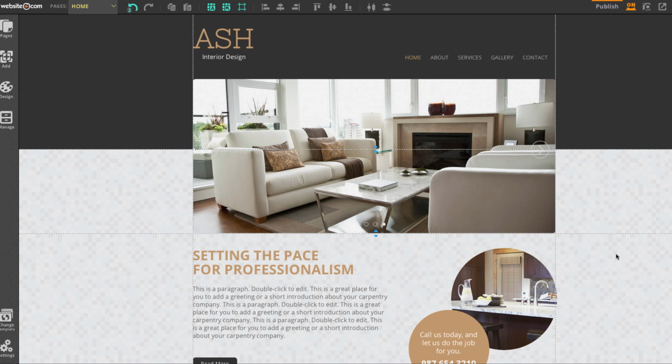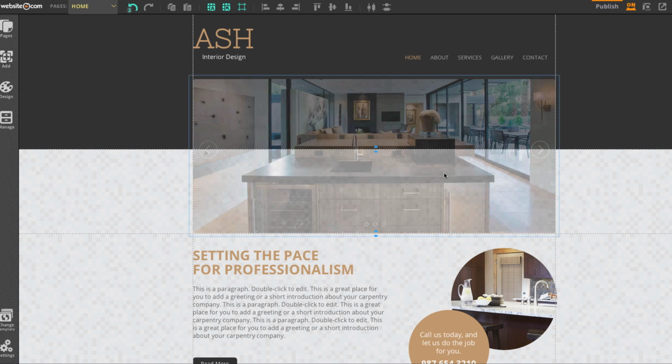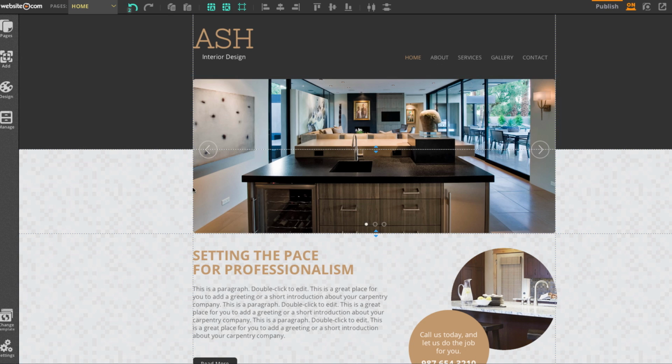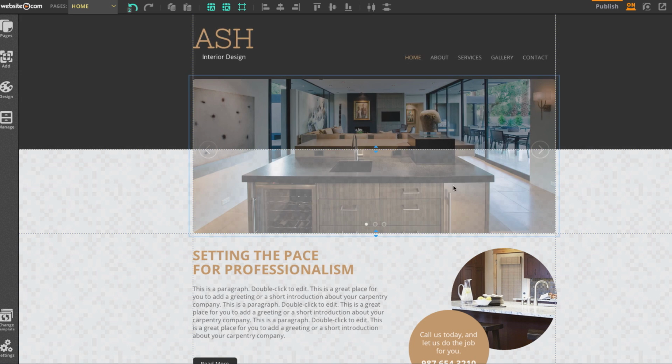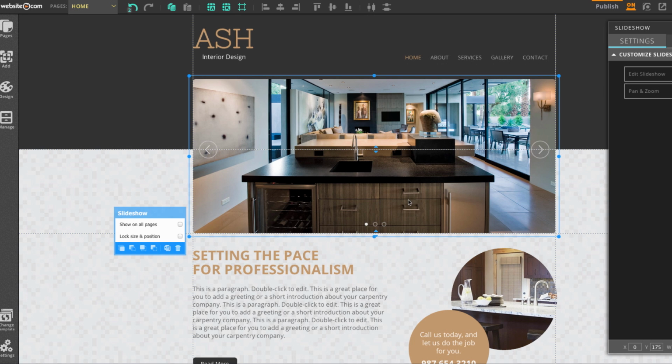So to start off, you can see that here on our home page, we have a slideshow right here. And the slideshow fits here because it shows some examples of some interior design settings that we have. So to start off, I'll just delete that.